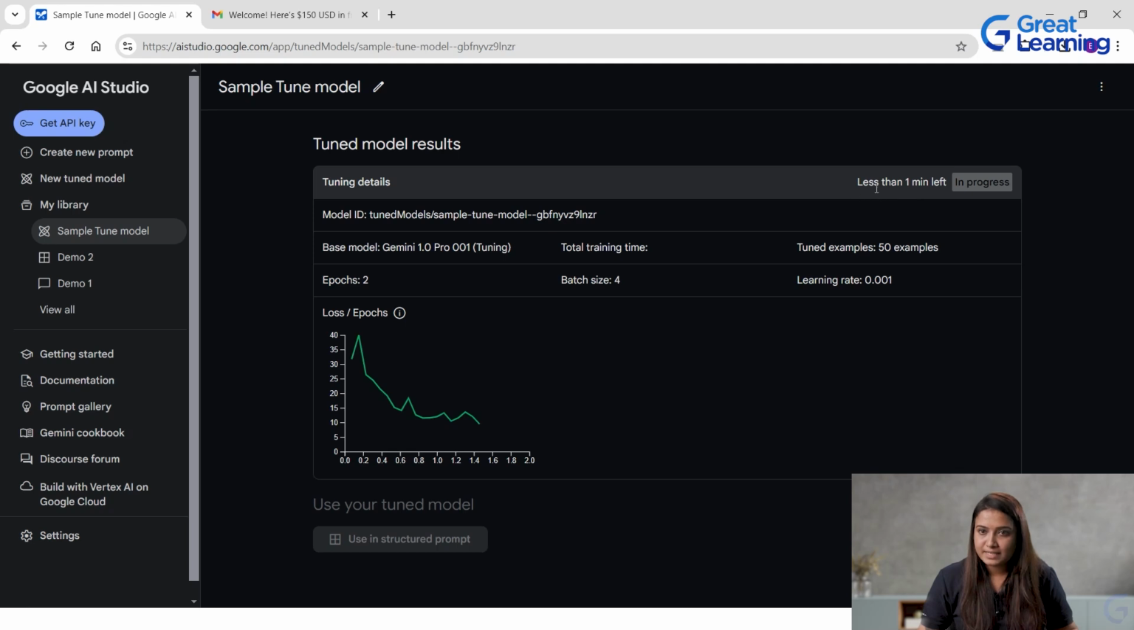You can also see less than 1 minute left to finish this process, and it has all the information available: the batch size, the epochs, the learning rate, the examples it has been tuned for. The loss graph has also been put up here. This is the overall view of model tuning which you can do in Google AI Studio.